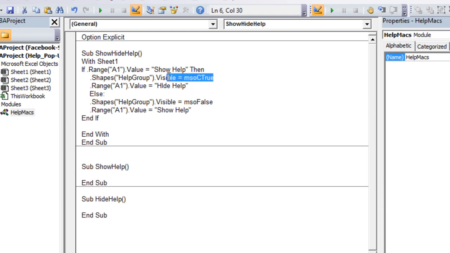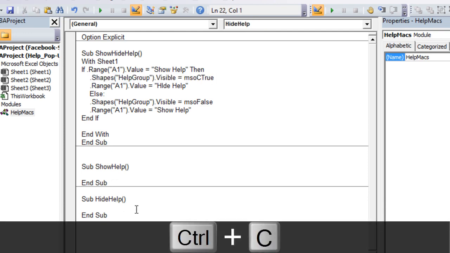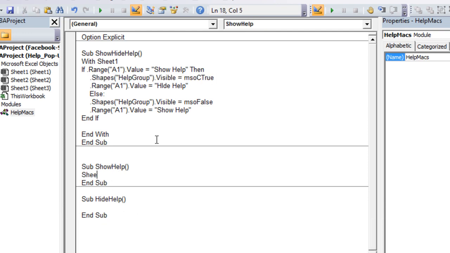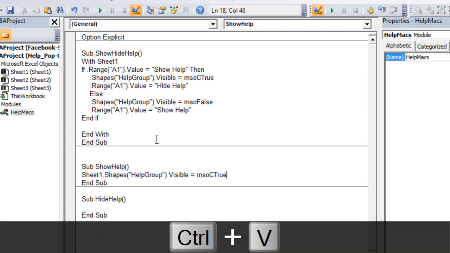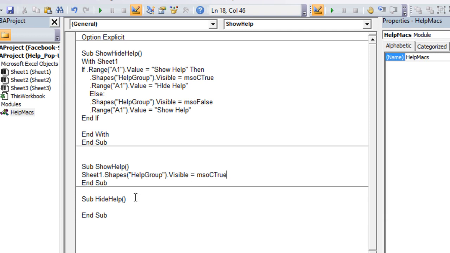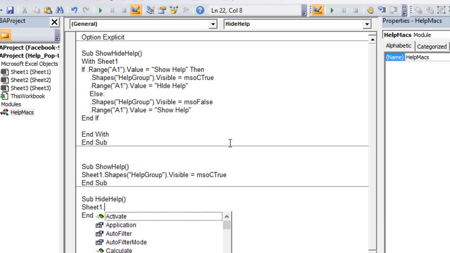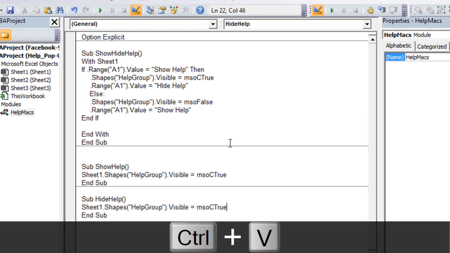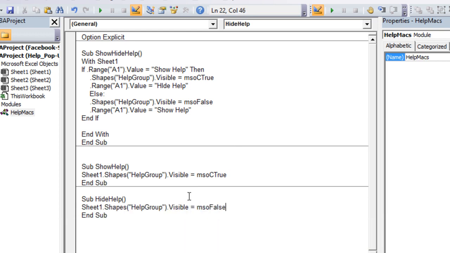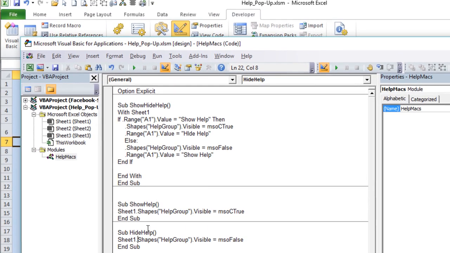All I want to do is basically show the help group. So all we have to do is copy this, and since it's just one line of code, we do want to enter the sheet here. So Sheet1 and then paste, Sheet1 show our help group. Then the same thing on Sheet1 for the other macro, paste, and then we'll change that to false. So all we're doing with this macro is showing it, and with this macro we're hiding it.